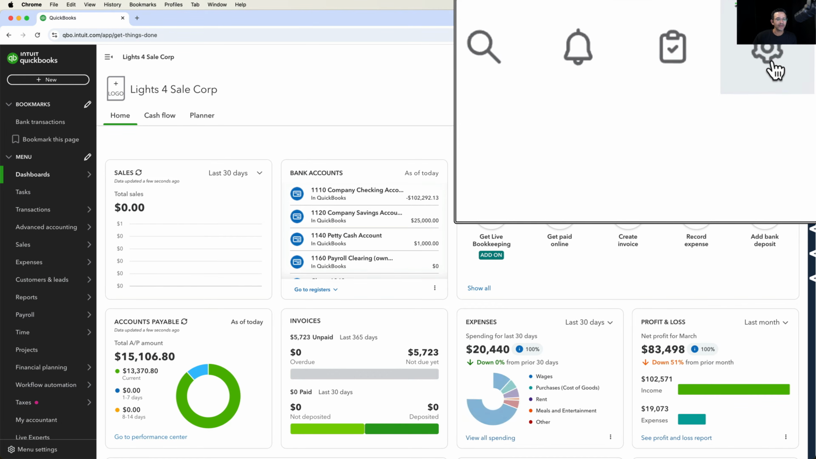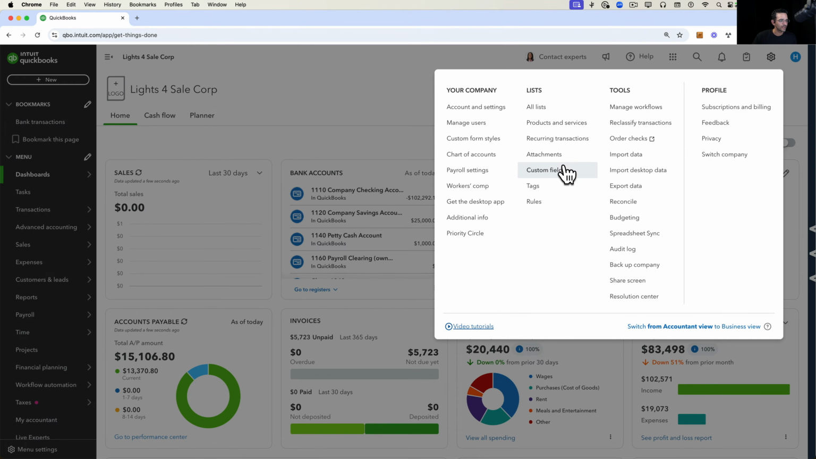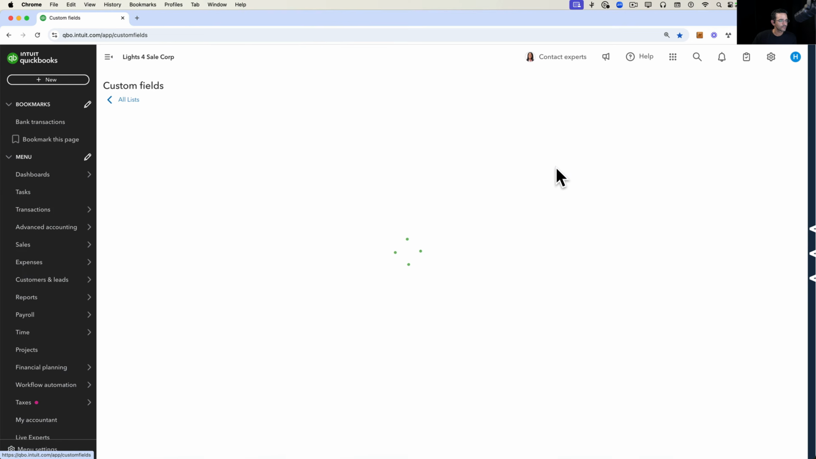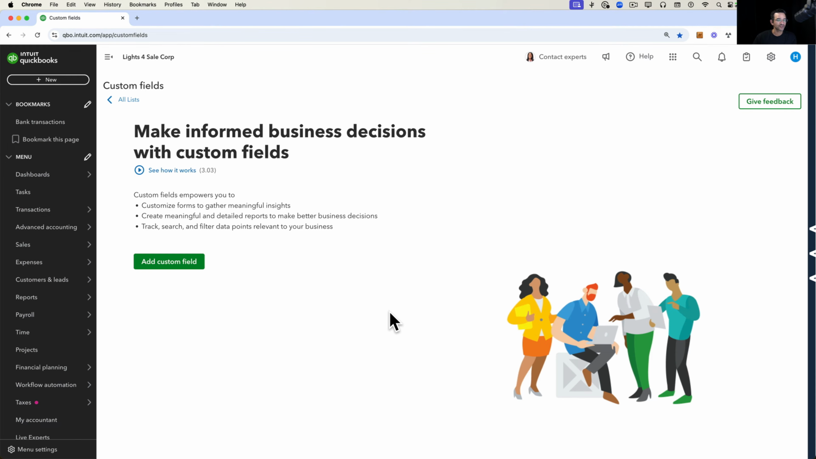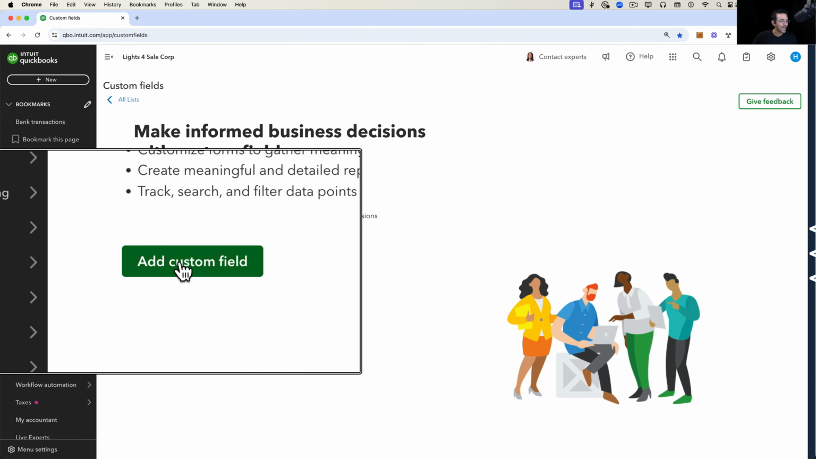We're going to click on the gear menu on the top right of the screen, and then go into custom fields. Okay, so I'm in the custom field screen where no custom field has ever been created. We're going to click here where it says add custom field.